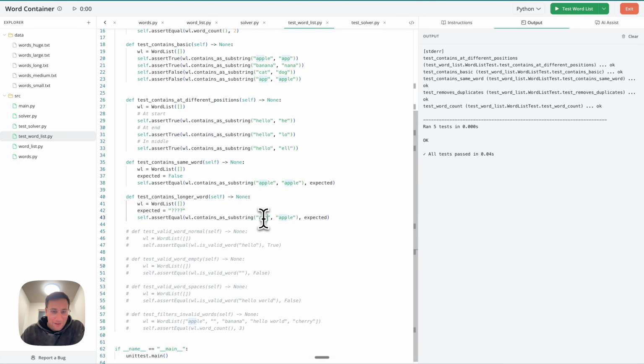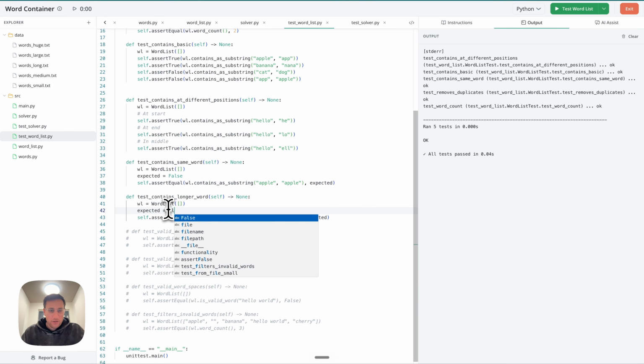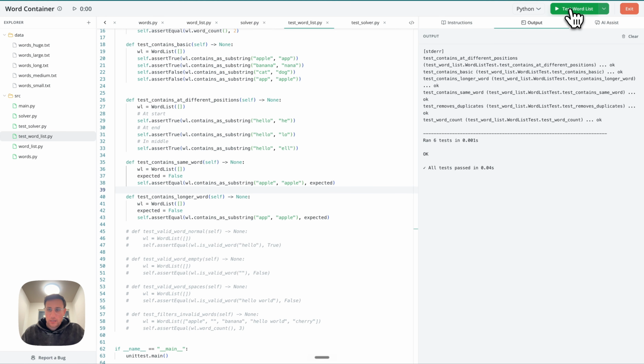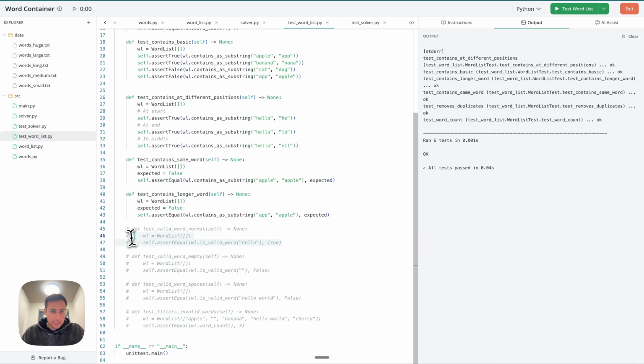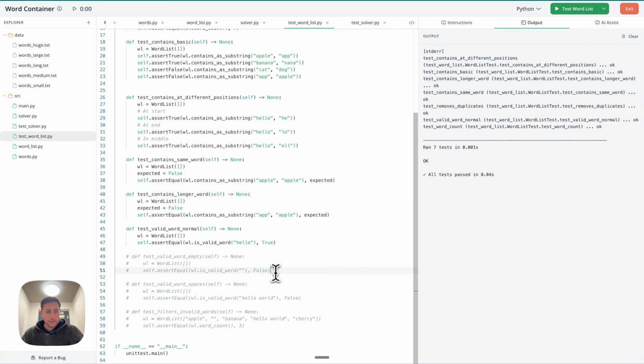So does app contain apple? No, this is why we have that less than check and we don't just do the in, right? So this should return false. And it does. Love to see it. Test valid normal word. So is valid word hello. That should return true. There's no space in it. So it's all good. Okay.